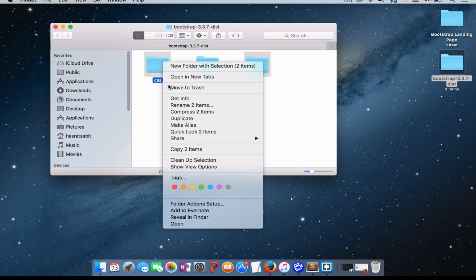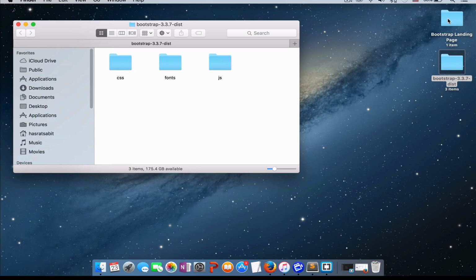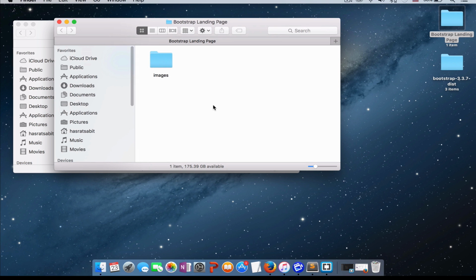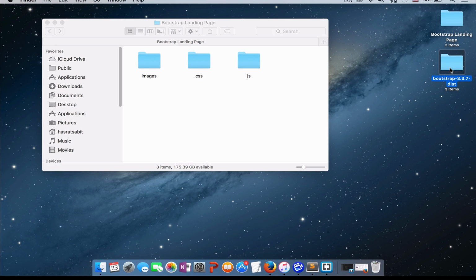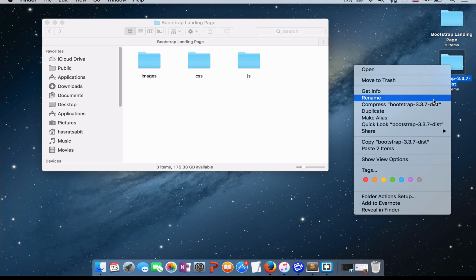Copy the 2 folders. I have already created a folder for this project, and it's on my desktop. It's this one, a Bootstrap landing page. You guys can go ahead, create your own folder and place it somewhere that you can access it easily. I will paste the 2 folders right here, and we don't need this folder anymore.